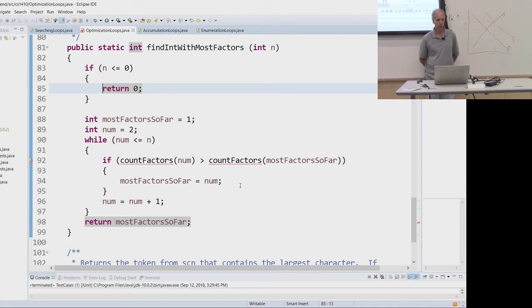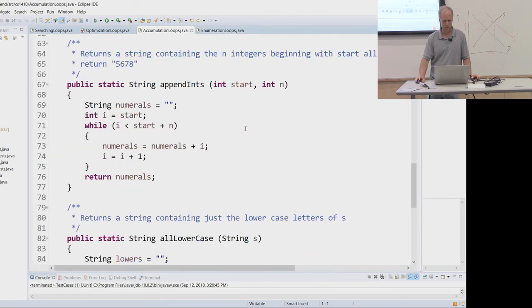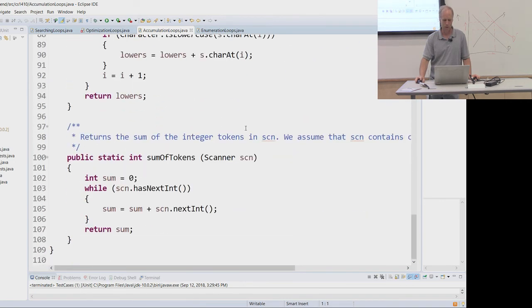So if you're wishing for something, that's good. If it already exists, that's better. Unfortunately, Java doesn't have a method called count factors. Fortunately, we wrote one last time, or the time before. Let's go find it. Let's see, product, reverse, indents, all lowercase, sum token. That's not it.